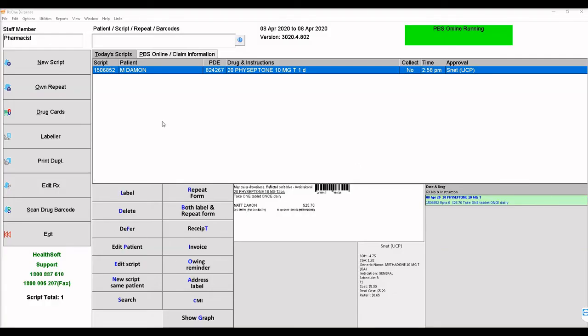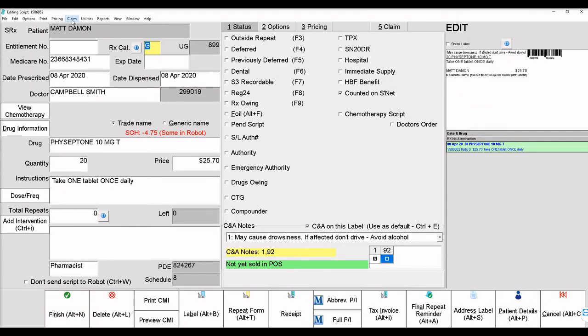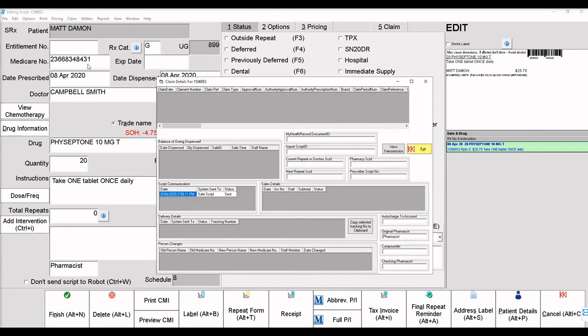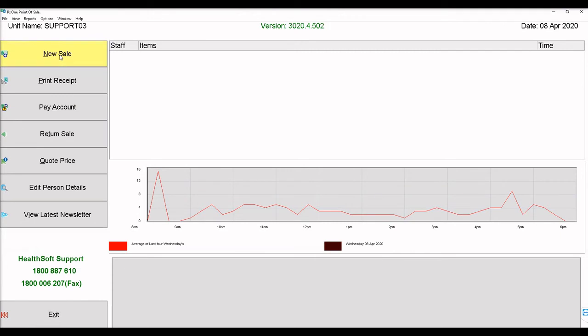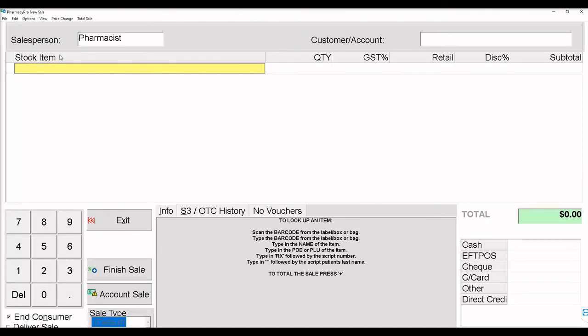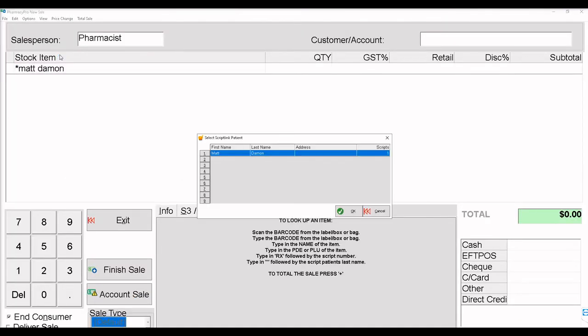You can check the status of the green SafeScript notification by going back into the prescription, going up to Claim, then selecting Show Additional Script Details. Under the script communication box, you will see that the status for this prescription is Sent. Because the alert was green, no further action is required, and the prescription can be sold as per your normal sales procedure.